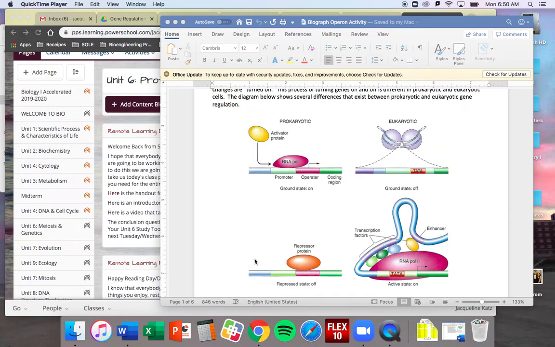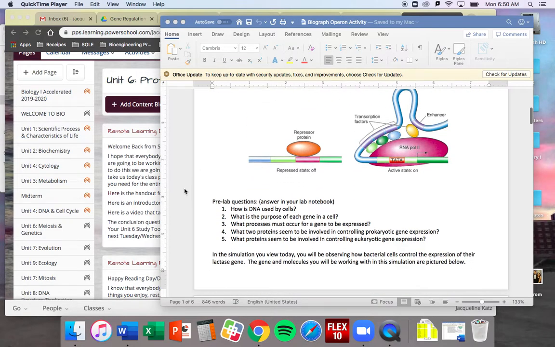So let's just walk through this picture, because today what you're going to be doing to start off this activity is you're going to be watching this video as well as an additional video on operons, which you'll understand that word shortly, and answering these pre-lab questions, of course not in your lab notebook, but on a Google document in your Google Drive folder. And please make sure it's clearly labeled so that I can find it.